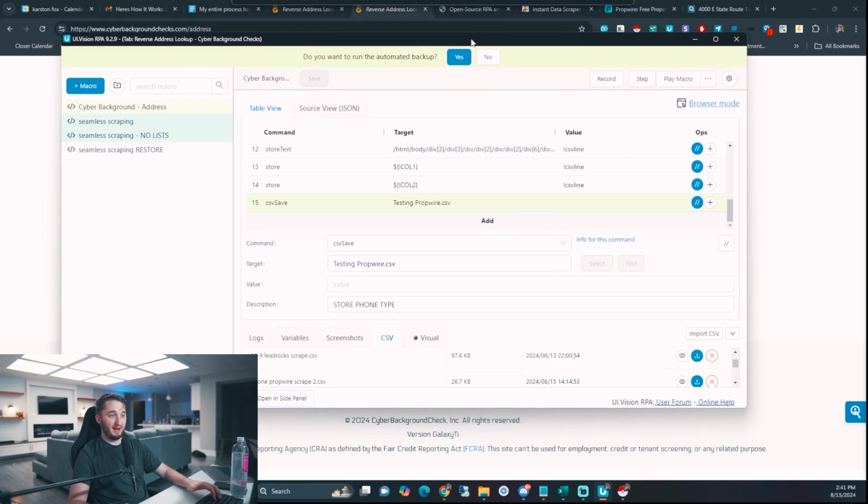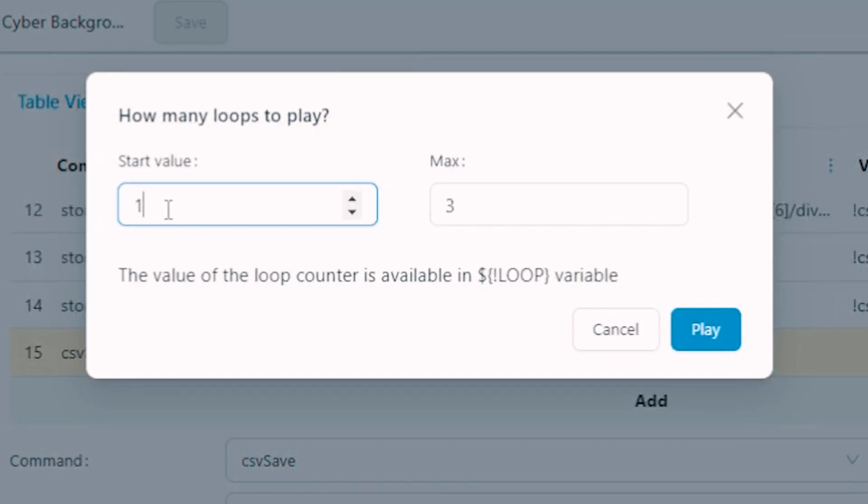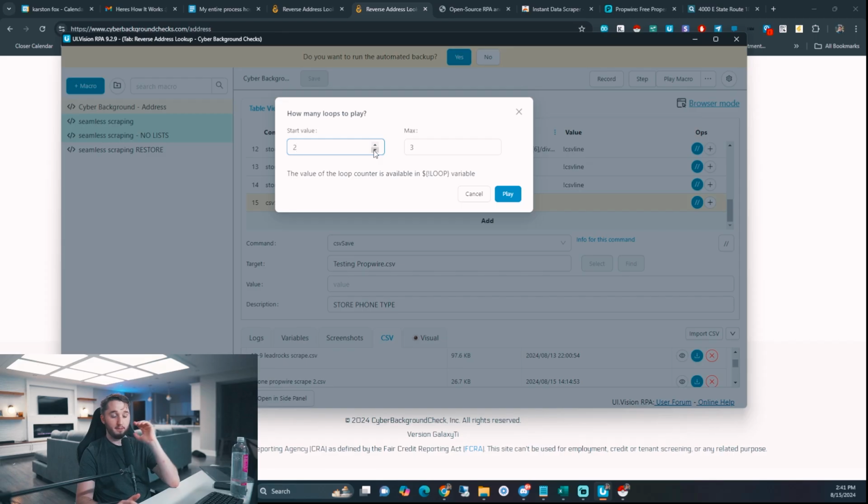So now what I want to do is, instead of clicking play macro, which will start the automation but only happen one time, I want to play it in a loop. I want it to happen over and over and over again. So I click this little 3 dots that says play loop. I'm going to start at number 2, because you could start at number 1, but the first line is usually the header row, which obviously isn't going to work. It says address and city and state, right? That's not going to work.